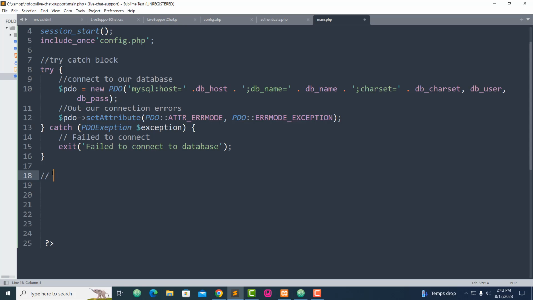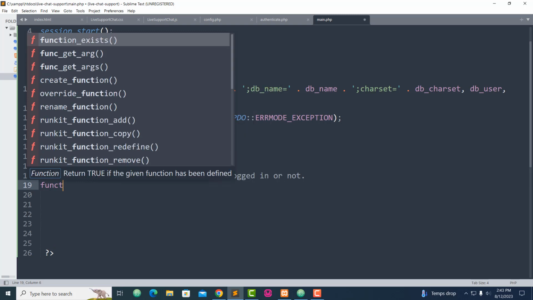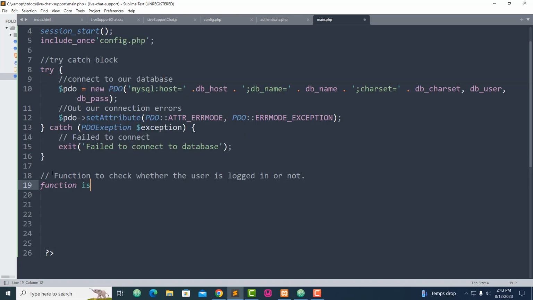I'm going to say this function is to check whether the user is logging in or not, like this. Okay, and this is where I say function is login.